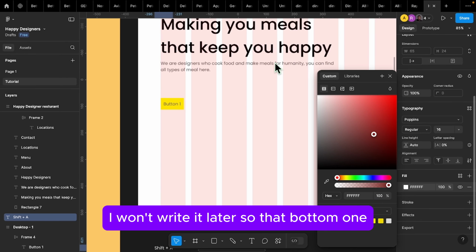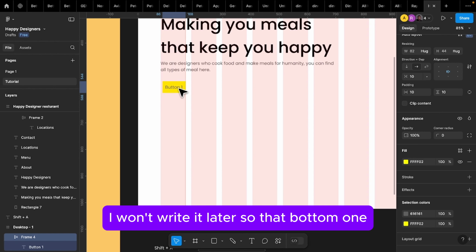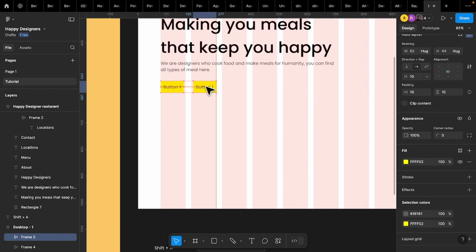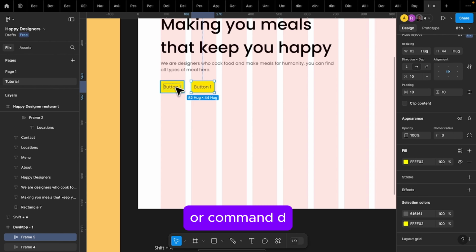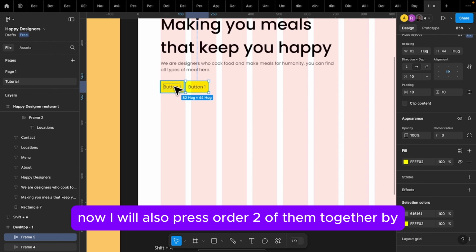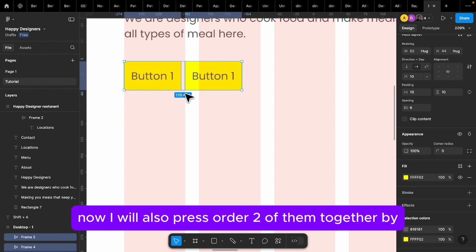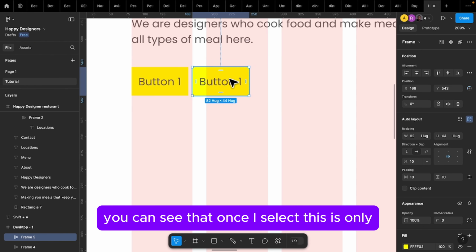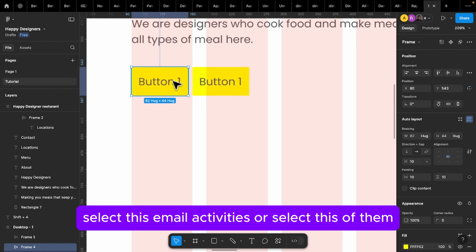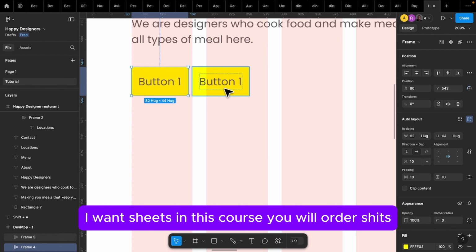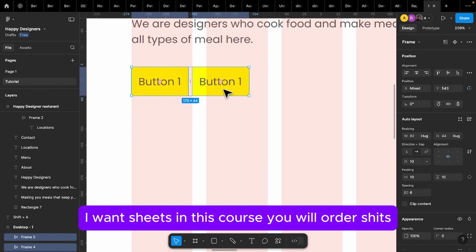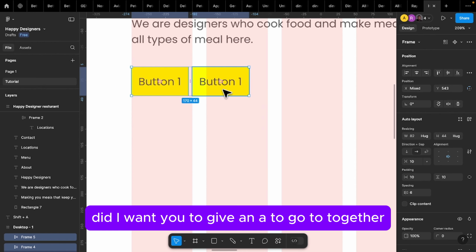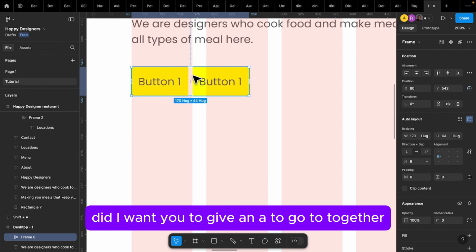I will explain it later. So that's button one. Then I duplicate it with Control D or Command D. Now I will also select the two of them together. You can see that once I select this, it's only highlighting this. But to select the two of them, I would hold Shift. In this course, you'll be holding Shift many times. Then I would press Shift and A again to group the two together.